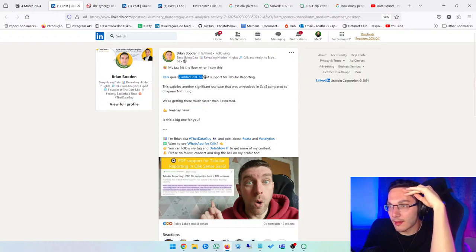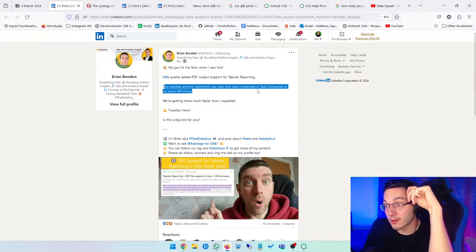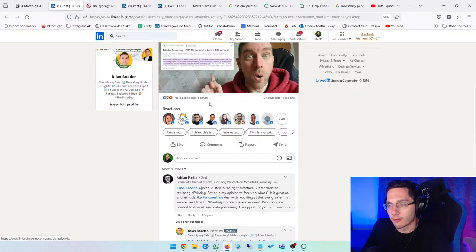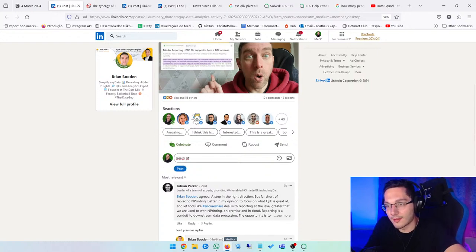Qlik has added PDF output support for tabular reporting. Another significant use case that was unresolved in SaaS compared to on-premise: printing. Oh, that's really nice, guys. I had the case of some clients that did not want to move to Qlik Sense SaaS because you did not have any printing. You could not generate a report on Qlik SaaS. Now you had some alternatives for it, as far as I remember. But with tabular reporting, you can extract a PDF file. That's very interesting. Really great addition.